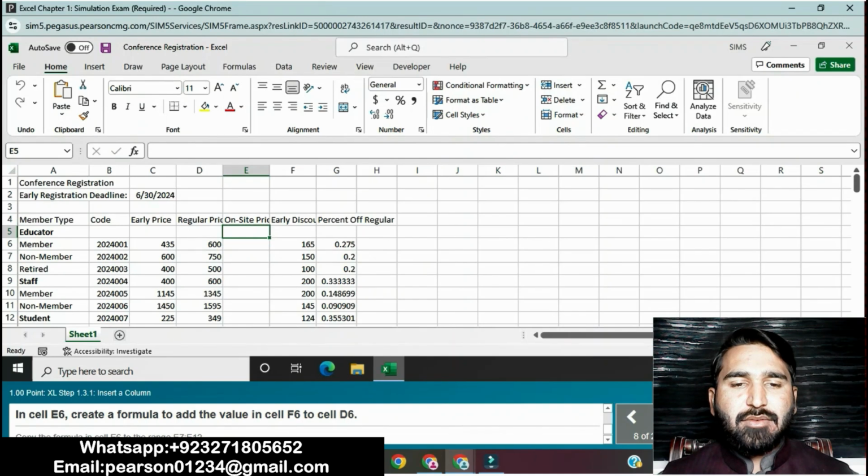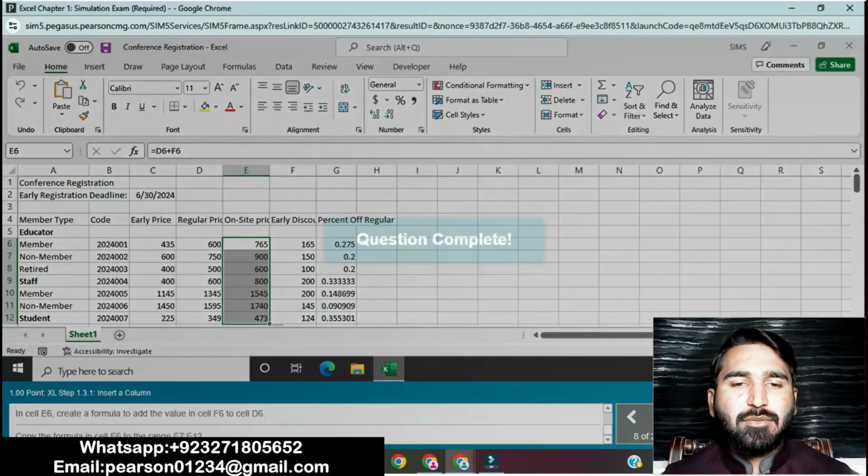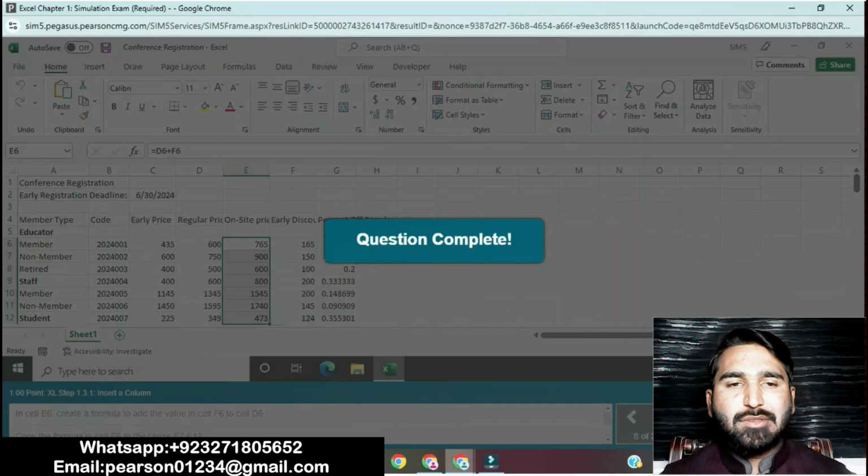In cell E6, create a formula to add the value from F6 to D6. Click on cell E6, equal to F6 plus D6, press Enter, and it will show the value. Copy the formula to E7 through E12. Okay, copy this formula. The question is complete now.